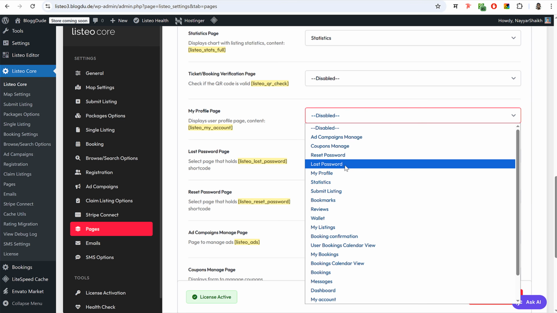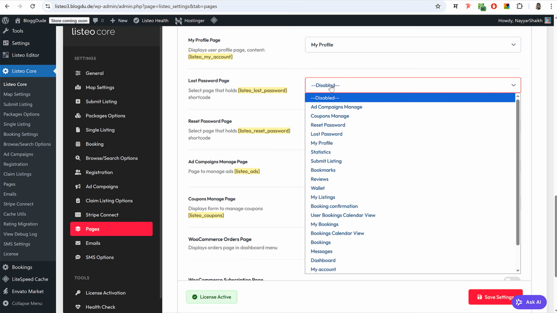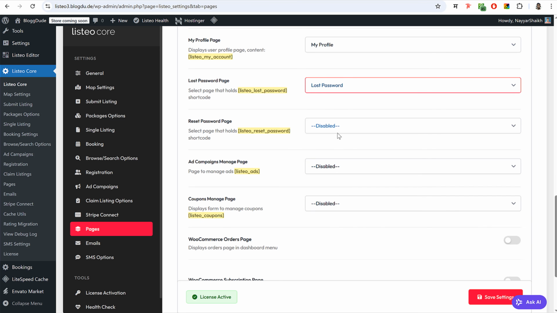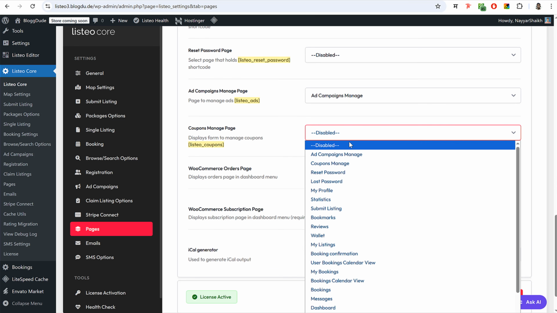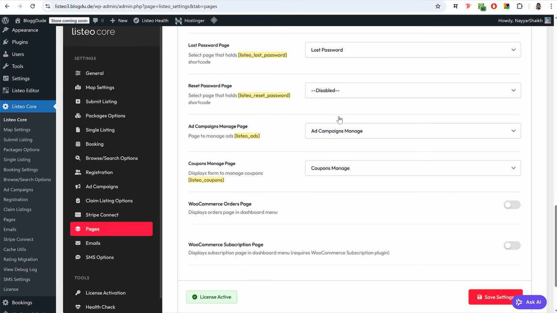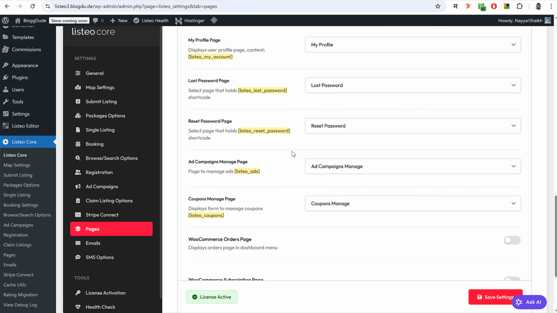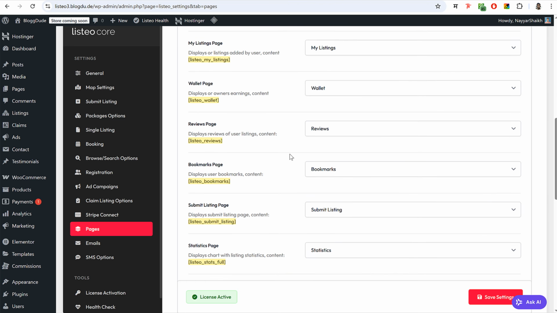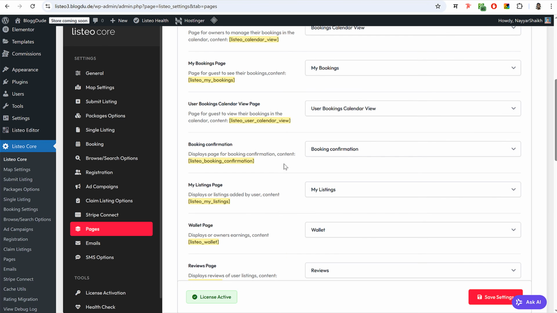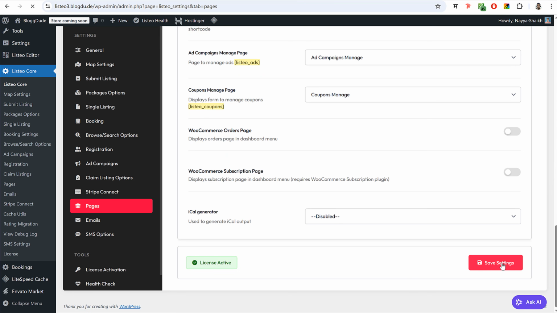My profile page. Here it is, lost password. Add campaign page, the first page. Coupon manage page also we have created. Reset password. Here it is, reset password. Okay, let's see. Yeah, all the pages are set properly. Now you can go ahead and click on save changes.